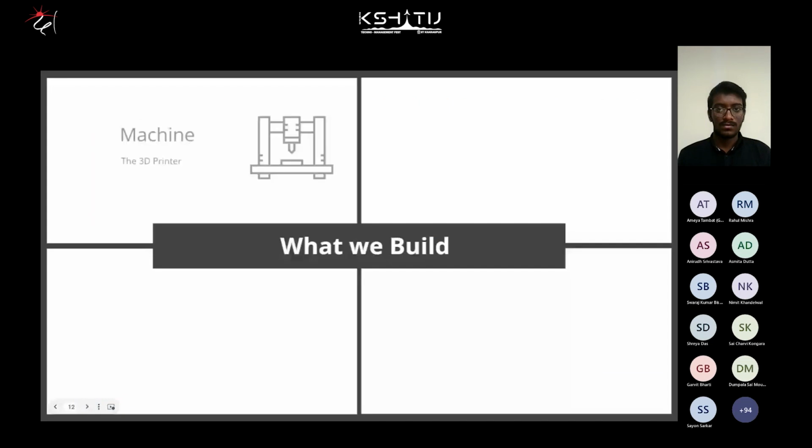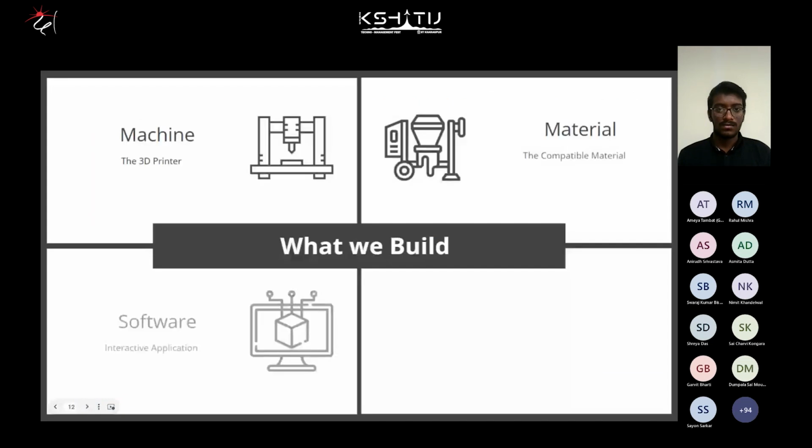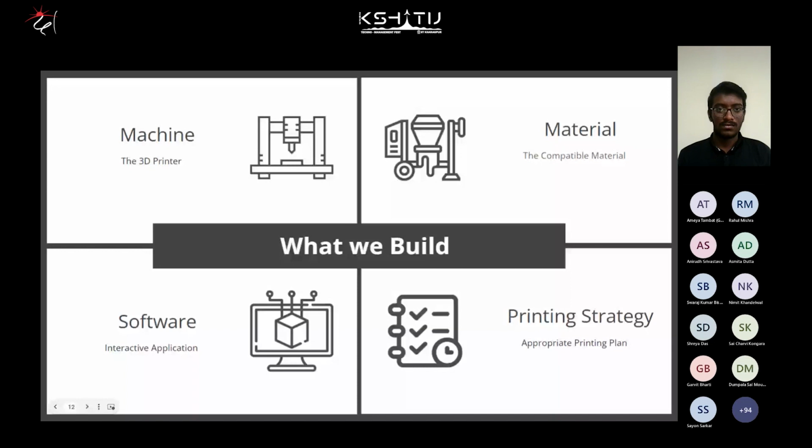So what we build in Tvasta is the machine, material, software, and printing strategy. The machine is a completely make in India product, and these machines are separately designed and manufactured in our own factory. We also engineered a special material which is not available in the usual market. When it extrudes from the extruder, it solidifies, so that we can achieve a number of layers.